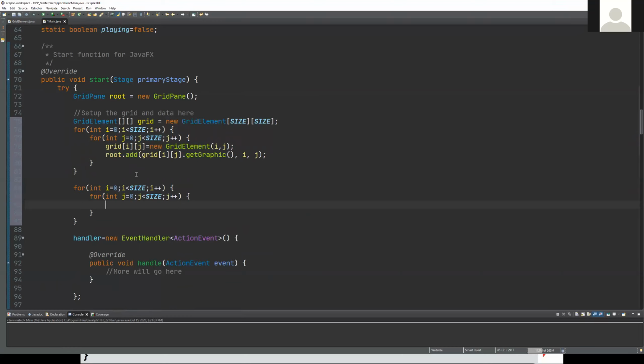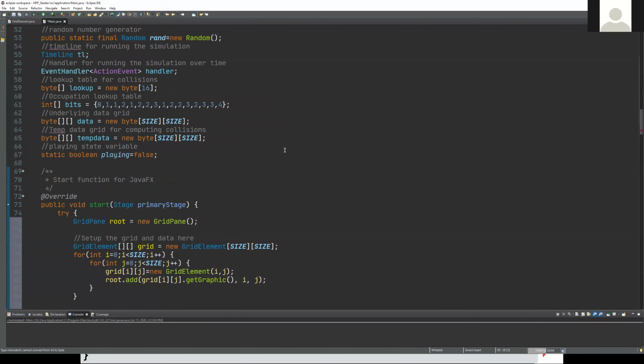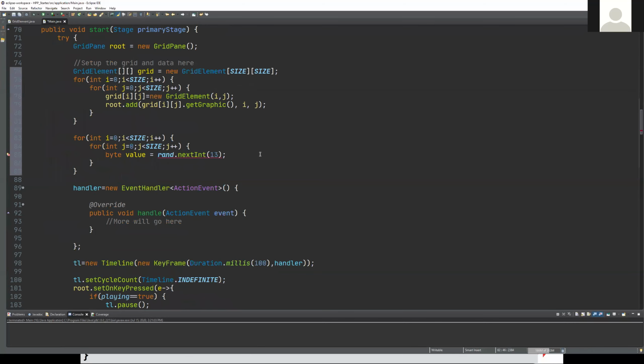And we're going to make a random value. So I'm going to make a random byte value. I'm just going to call it value. And we're going to use rand dot nextInt, and I'm going to have this be 13. Now, we'll talk a little bit about why this is 13 later. I've already created the rand variable up here at the top. It's just a new Random. I made it static, so it would already be here ready for us. So this is the one we're using. It's just your regular random number generation in Java.